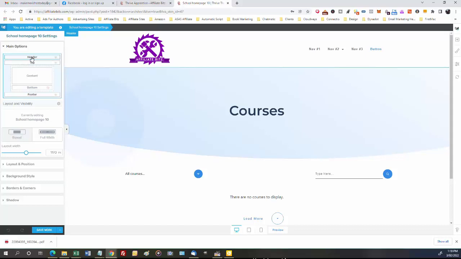So at the top we have a header, that's here. We have a top, that's here. We have the content, that's here. And as you notice, as we scroll across each part, it highlights. So it highlights the top, highlights the content. There's a bottom section, and you can see this one's actually turned off. So the little eye there is red, it's turned off. And a footer.